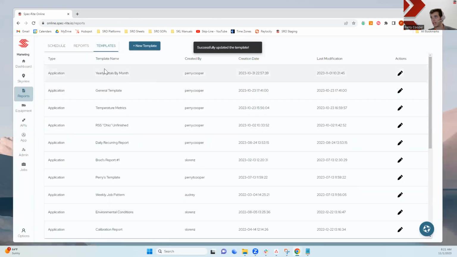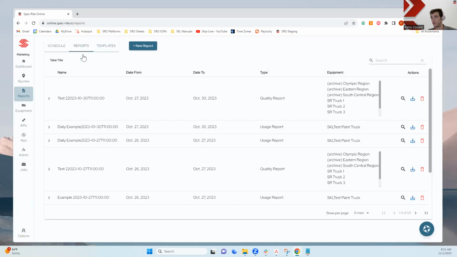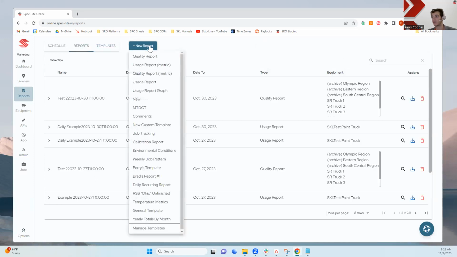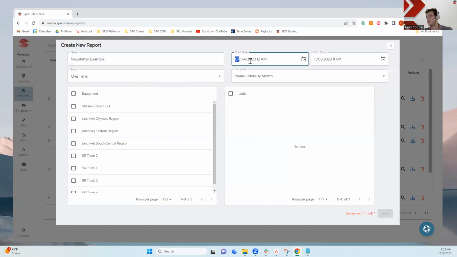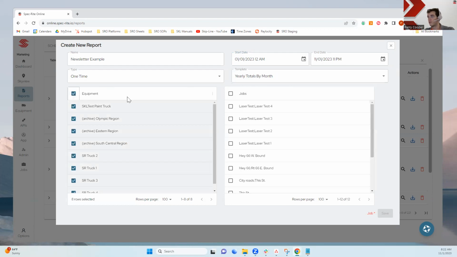Now that I've got my template, I can use this to create a report. And you're not just limited to using this template to create one specific report for everything you did over the year. You obviously could. So that would look like, I'll call this newsletter example. But if you wanted to create something for the entire year, you easily could. 1/1/23 all the way through today. You got your template, pick your equipment, and then pick your jobs.